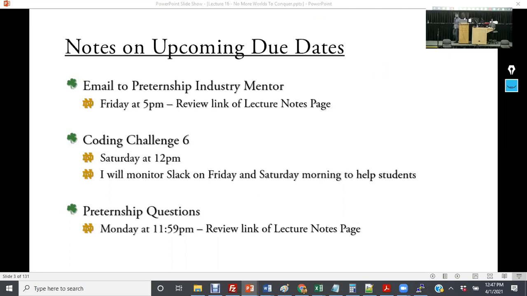The last thing: coding challenge 6 is due Saturday at noon. I'll monitor this Slack on Friday and Saturday. I picked that date specifically because if it goes much further past that, you start bleeding into the logic design exam, and you can use the time for the system. So I wanted to make sure it's in the middle.